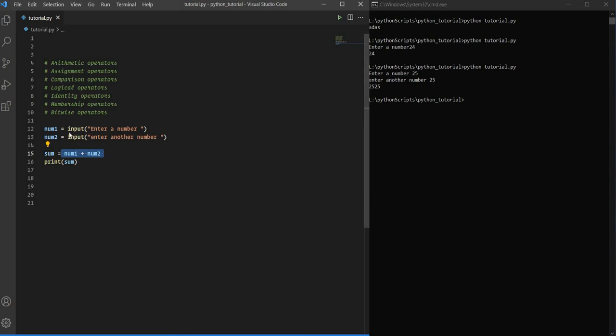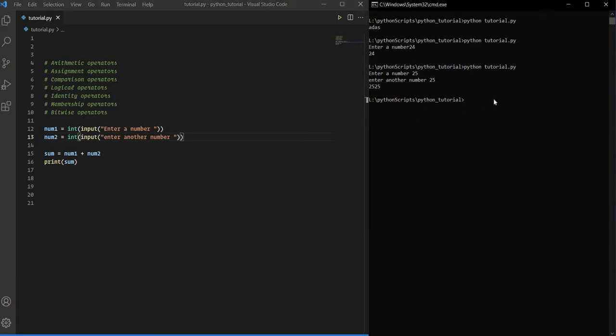So how to take an input as a number rather than as a string? Very, very simple. Here we do typecasting. So we cast the string as an integer. We will say int, and then in that we will just pass our string like this. Here also we will say int, and then we will pass our input and the string. So now if I run this program again, and now if I say 25, 25, it will give me 50.